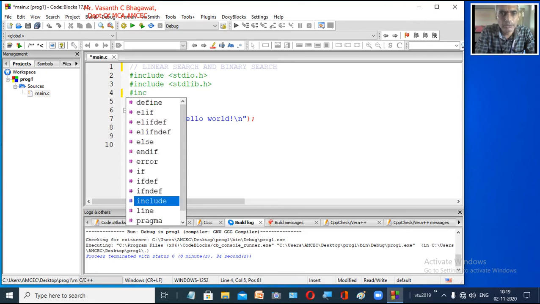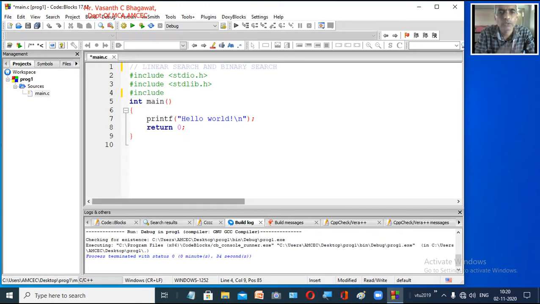Now include. As soon as I type 4 characters, you see why Code::Blocks is very important. As soon as I type hash inc, a pop-up menu comes which gives us the required reserved words. So you need not type hash include completely. Once include comes, just press the enter key. Now the reserved word is available for us.